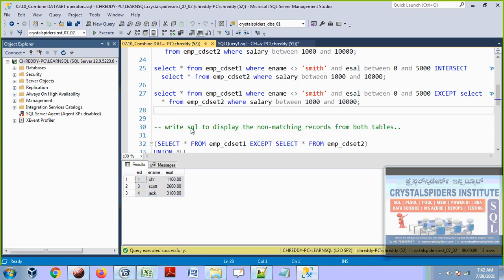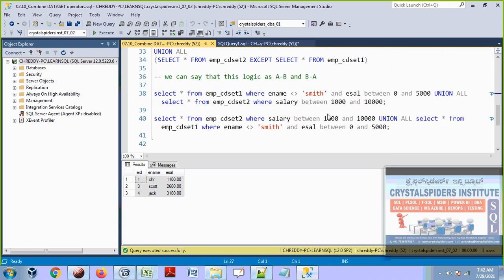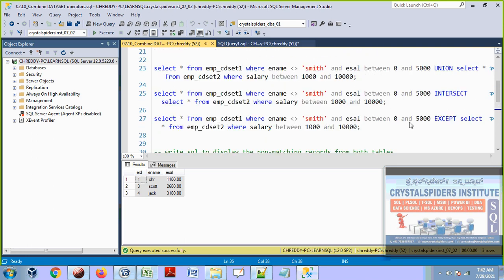So now here the thing is, guys, when we are using the except operator, this type of logic we call A minus B logic. This is query A, this is query B. What we are doing with except means A minus B. A minus B means it will display all the records from A which are not in B. That's what it is.